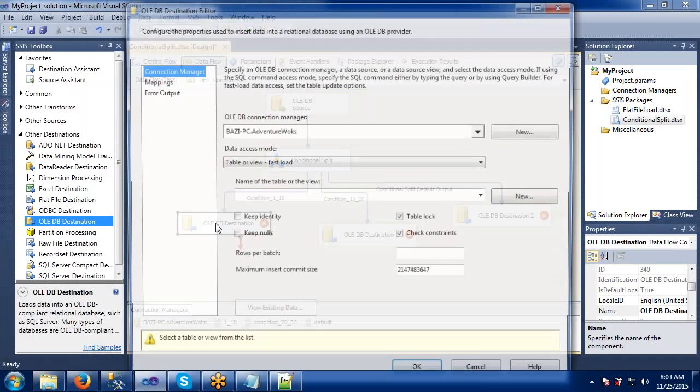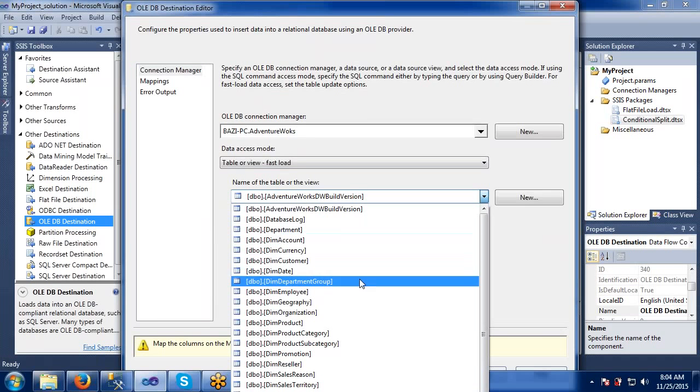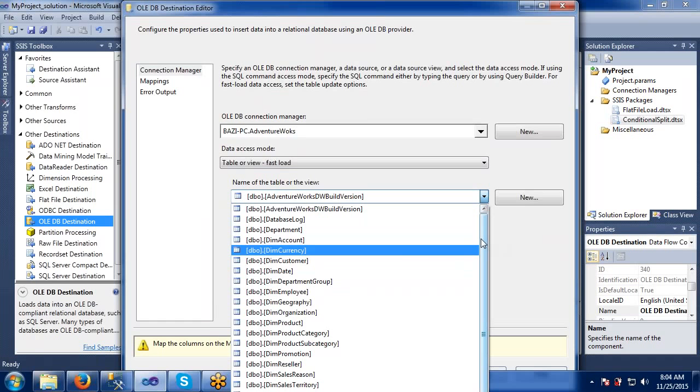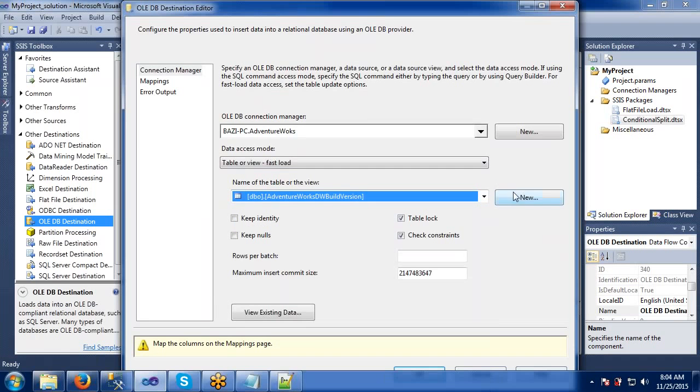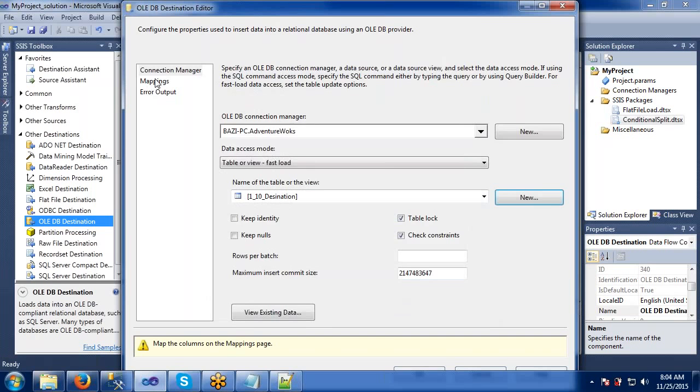So double click this one. Okay, in this AdventureWorks, what is your table name? It is asking. We don't have any table name. If we had already created a table, we could directly redirect the first 10 records into that table. So we don't have the table. Now we are going to create a new table here. It is going to create some table automatically. I'm giving some table name, 1 to 10 destination. Just click OK. Click the mappings.